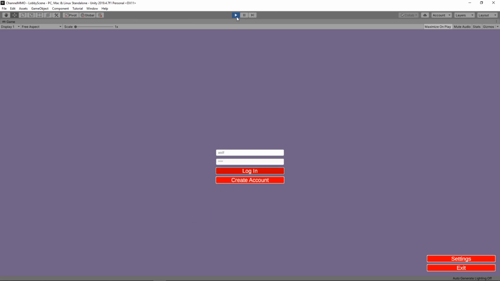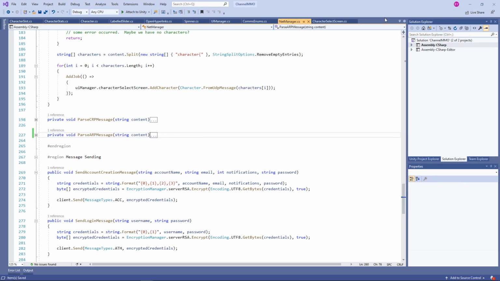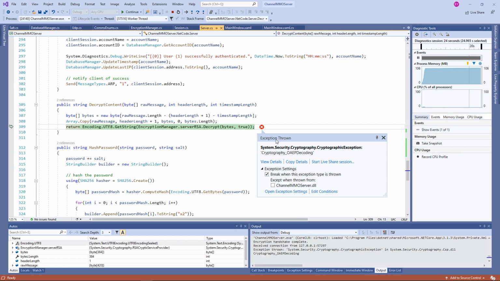Oh, of course. I didn't wait until the encryption handshake had finished. This is going to be awkward. I think it's going to receive things out of order here. Which is, I mean, yeah, as expected.